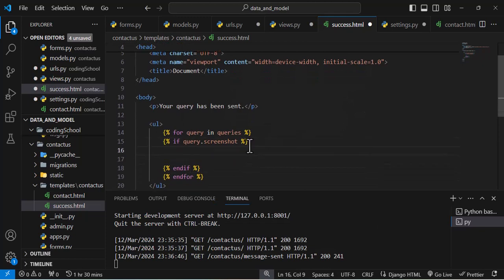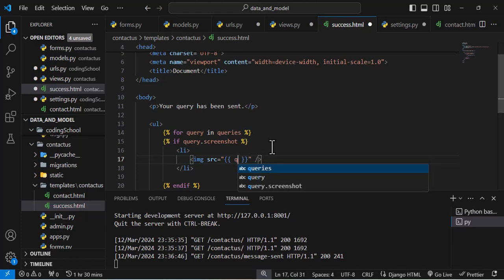If it has a value, then go with the li, the list item. Inside the list item, I want to display my image. My image will take a source, and since you are displaying a value, you use double curly braces. From the query object we then have the value of screenshot. Let me just show you that in action.